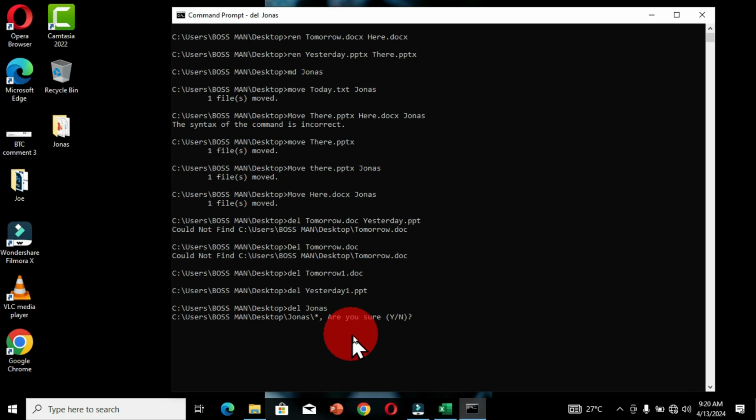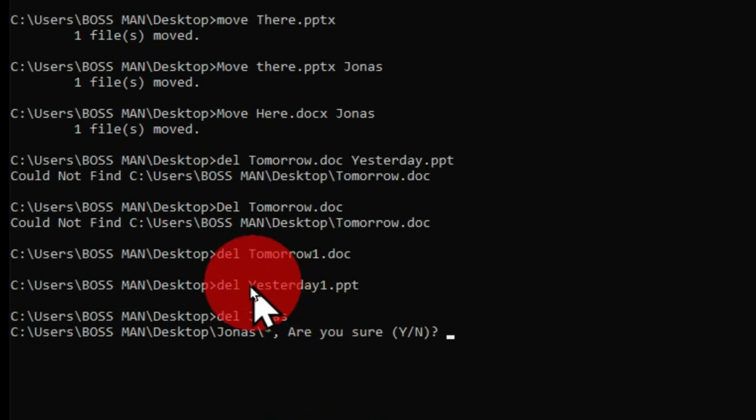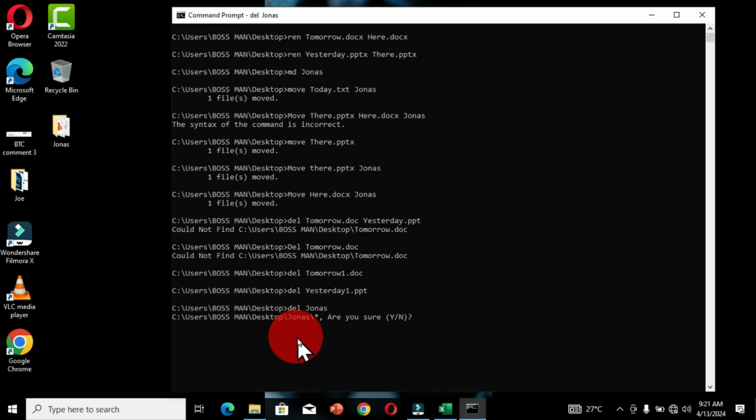Now this gives us this option. Are you sure you want to delete? So this is also another way of deleting folders consisting of files. Because I use the delete command or the del command, I have this option that says, are you sure you want to delete this folder? And you have the yes and no. And before this, are you sure, we have the folder name and the backslash and its asterisk. This means that this particular folder consists of some items. So I'm going to choose Y and then hit the enter key.